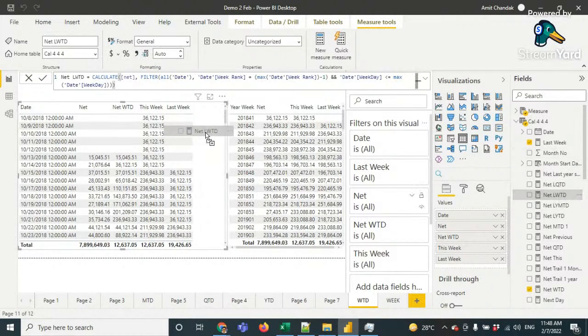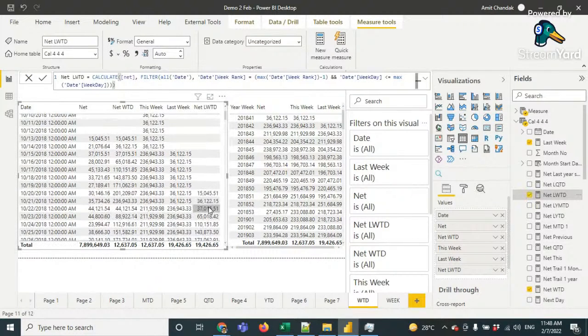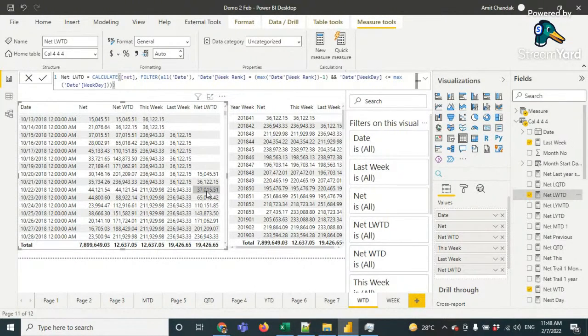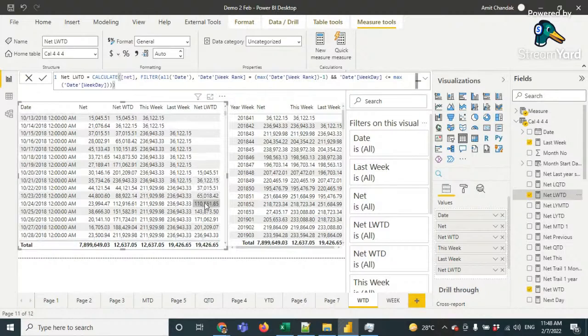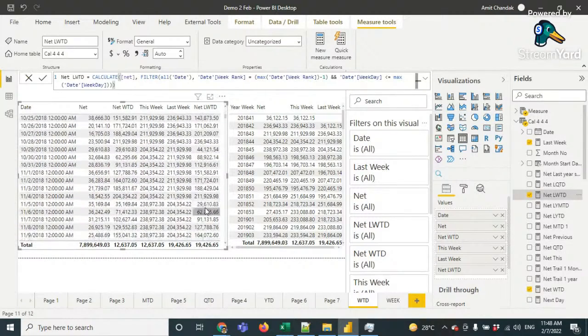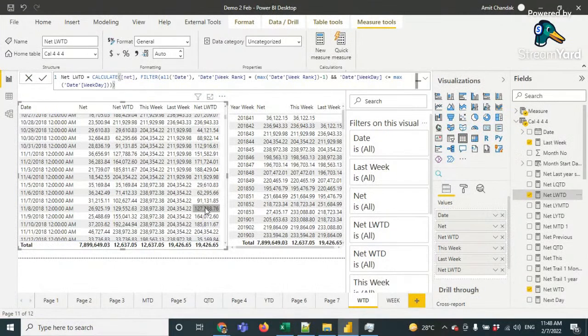But let's bring it here, and you got this last week till date. It will keep on working like that. These two, and then it keeps on adding. So we got this one. Now the same is true for any custom period.